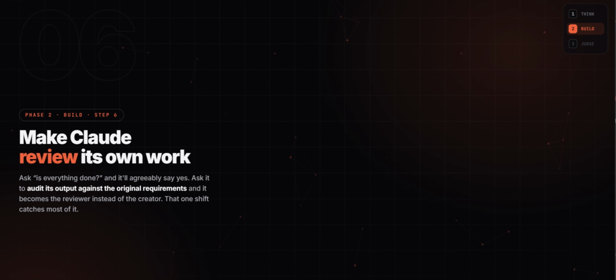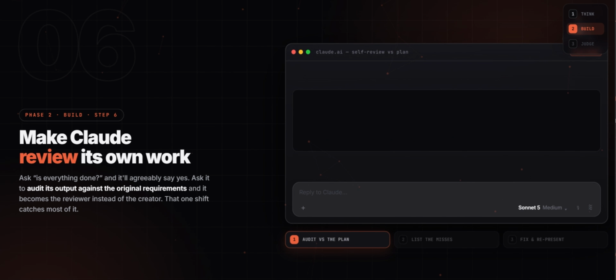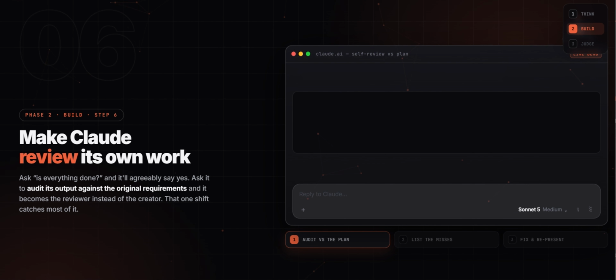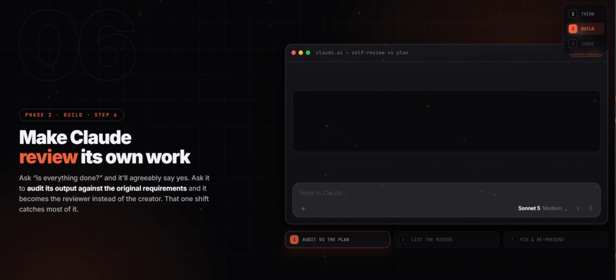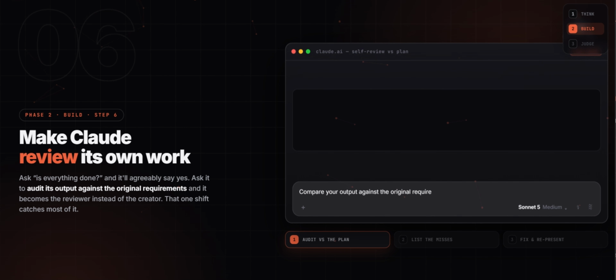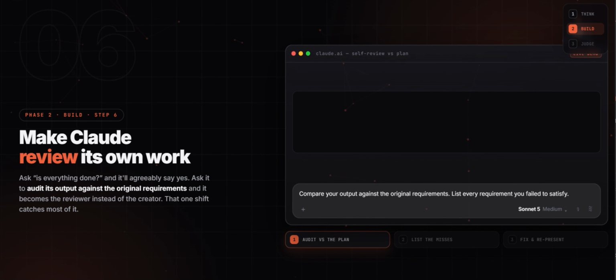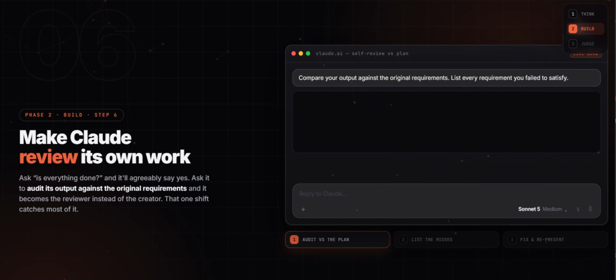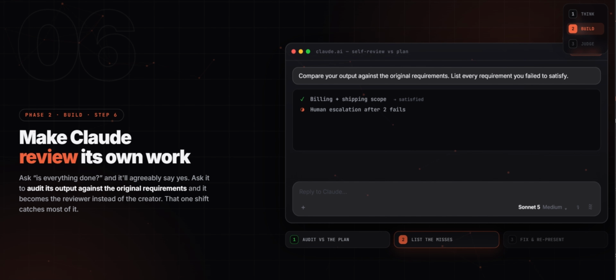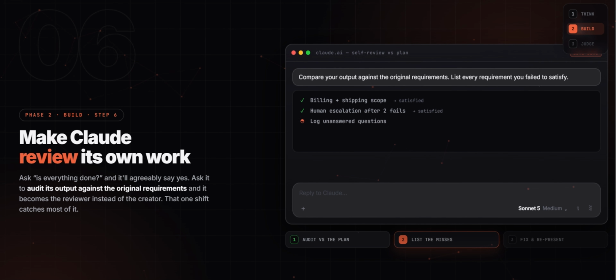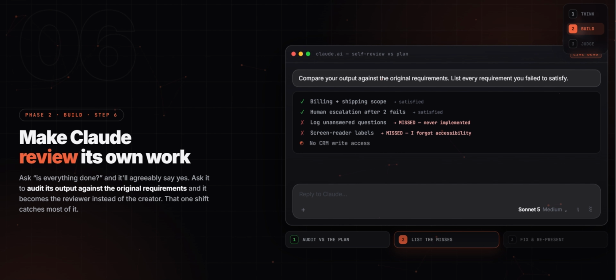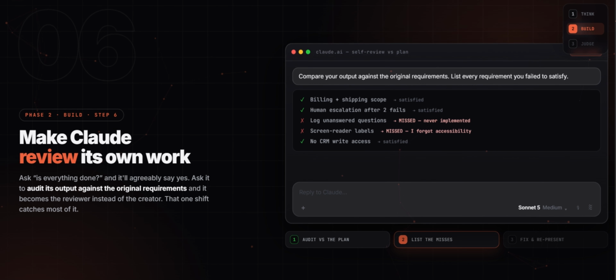Step 6. Make Claude review its own work. One of the most powerful techniques in AI prompting is self-review. Instead of asking, "Is everything finished?" ask something more specific. Compare your output against the original requirements. List every requirement you failed to satisfy. Explain why, fix the issues, and then present the corrected version.